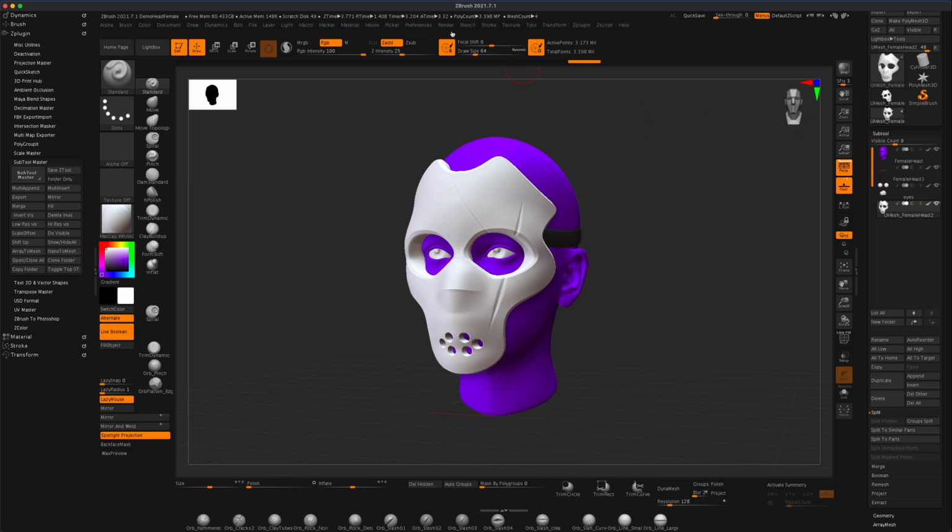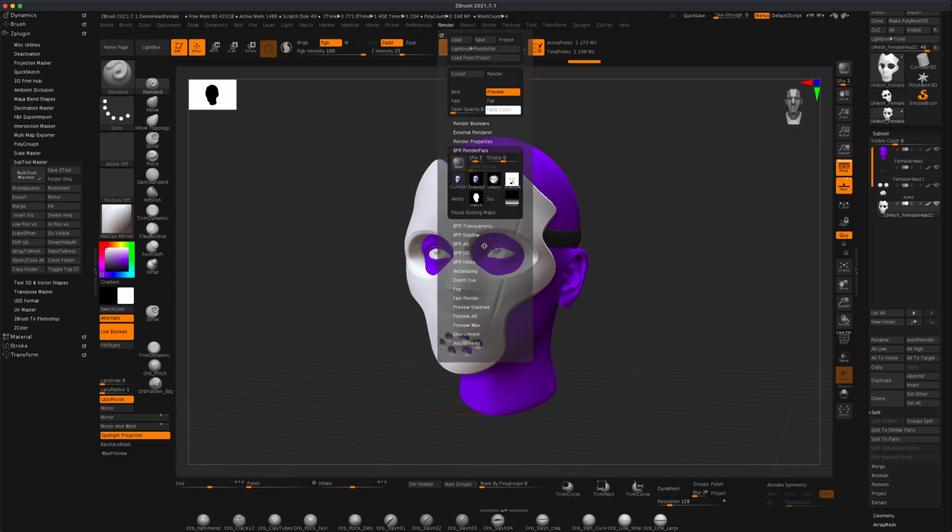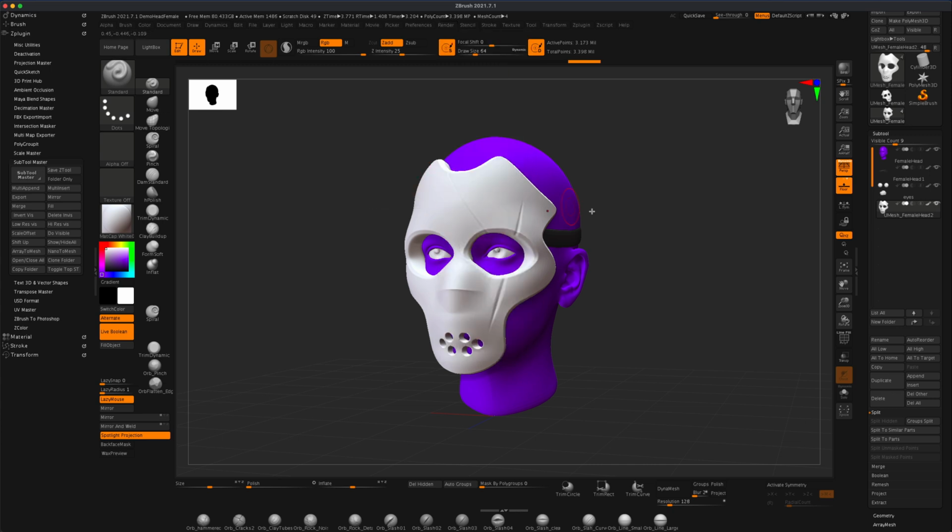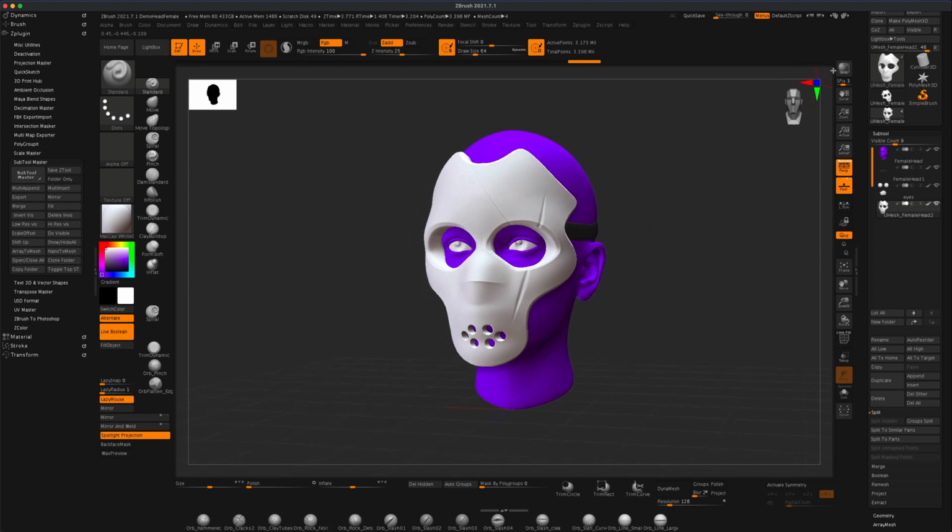So the first thing I'm gonna do is go to Render, and under BPR Shadows, I'm gonna turn off my floor shadows to pretty much 0.01. I guess it doesn't go to zero. And now all I'm gonna do is just do a BPR render. So this is my render. So let's say I want this image to be in Photoshop as a transparent image. So how do I do it?